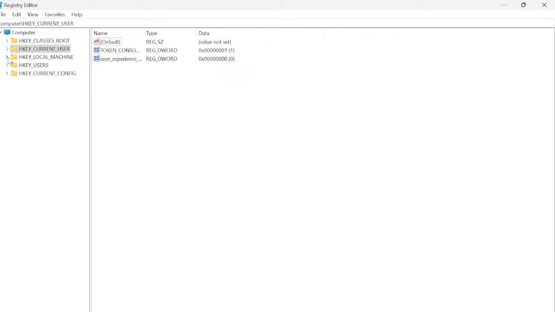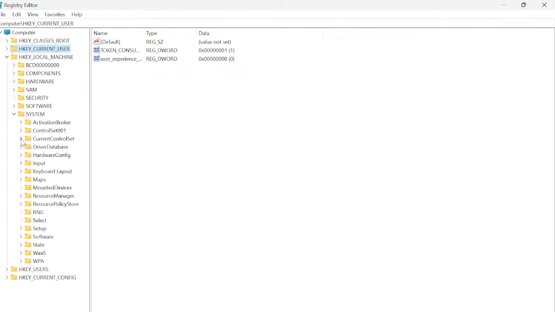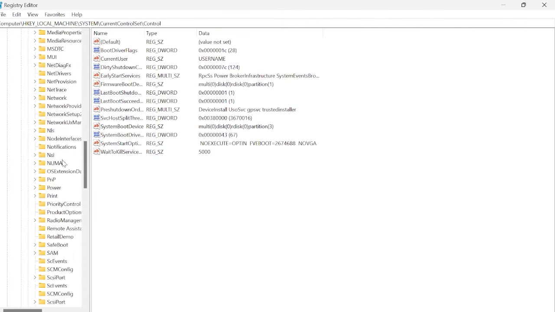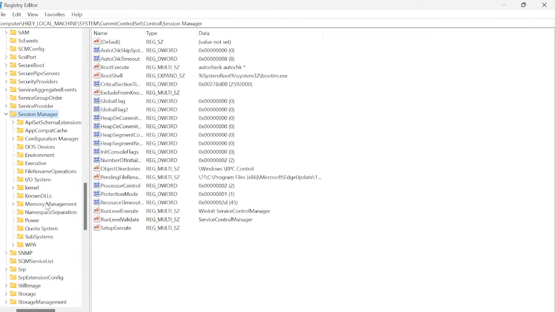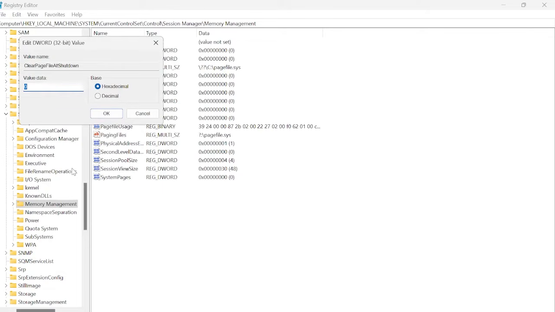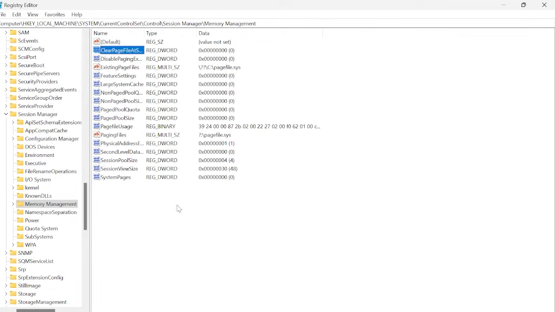For now we're going to come over to HKey Local Machine and expand this. Inside of System, inside of Current Control Set, come inside of the Control tab, scroll all the way down, inside of Session Manager, inside of a folder called Memory Management, and we're looking for a file called Clear Page File at Shutdown. You can then double click on this file, and we're going to change the value data from 0 to 1 and press OK.